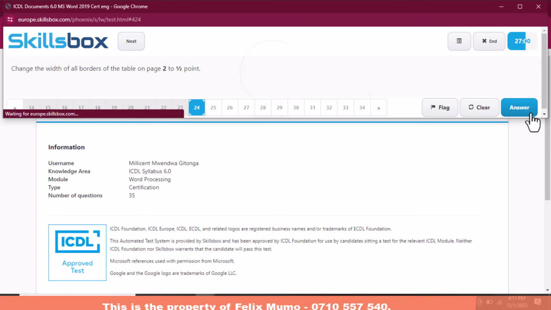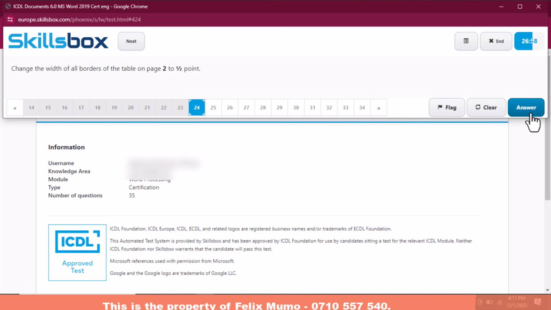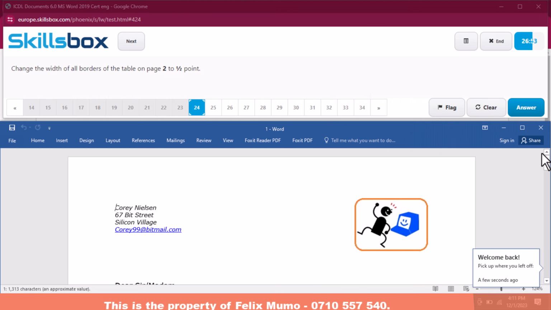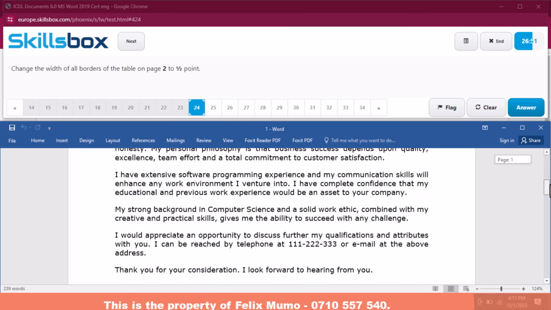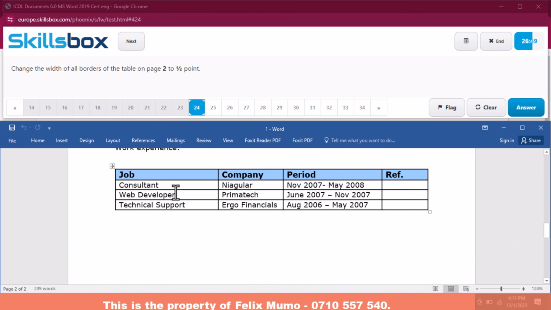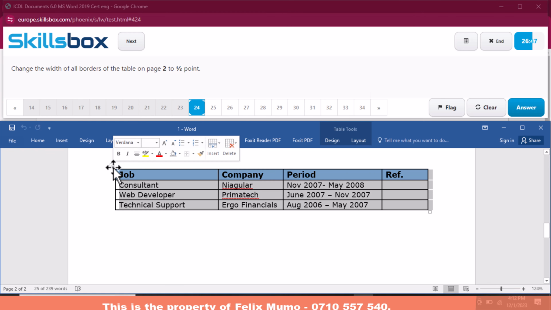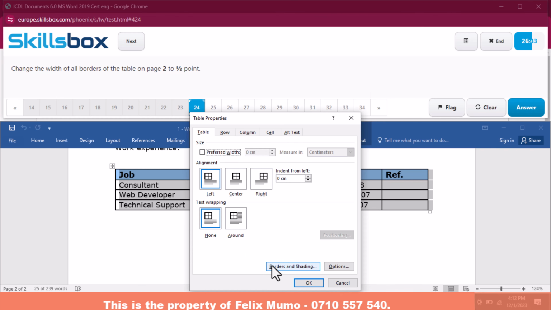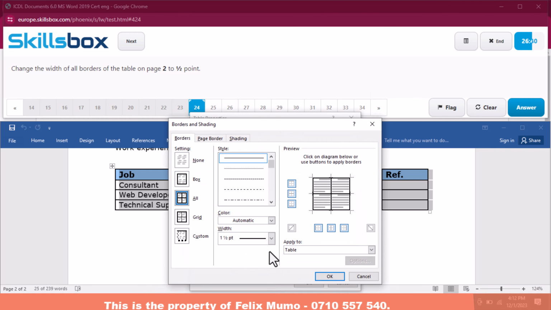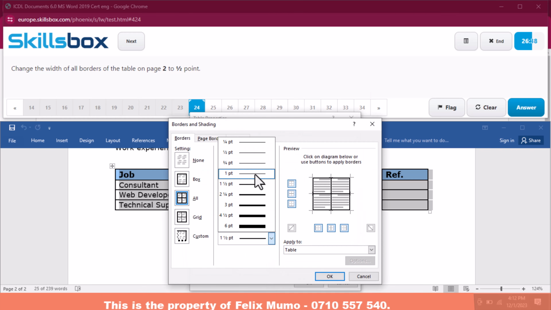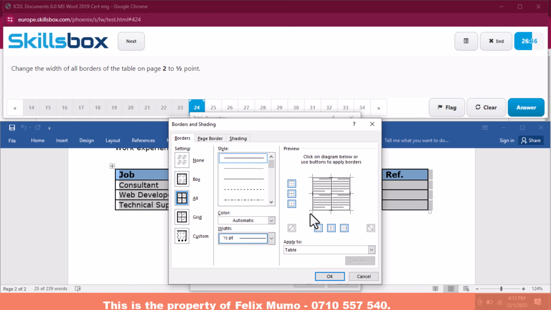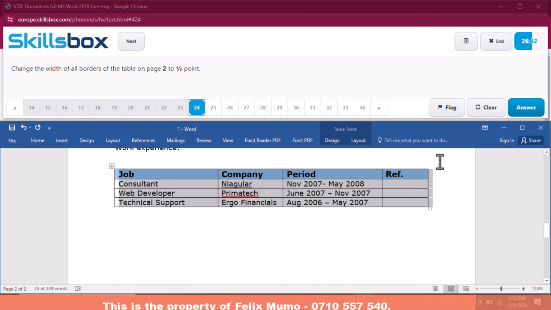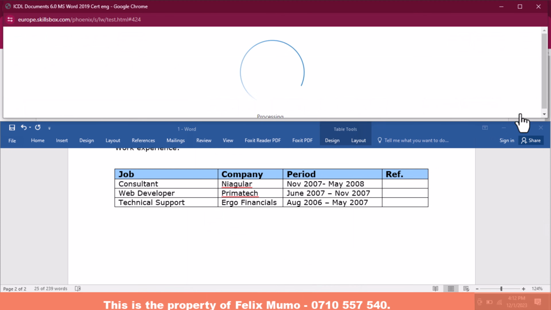Next question. Change the width of all borders of the table on page 2 to a half point. So you need to scroll downwards all the way to page 2. Here is the table. So first select the table, then right click on the table, go to Table Properties, go to Borders and Shading. At this point, that is where you change the borders to half point, and then you just click OK to proceed. Click Answer to submit your answer. Next question.